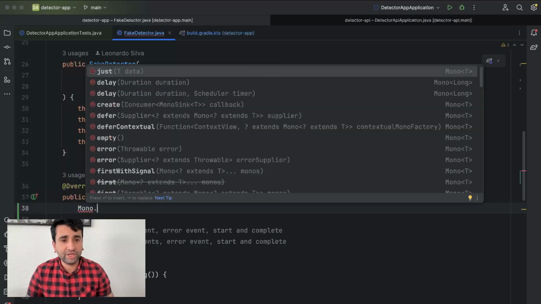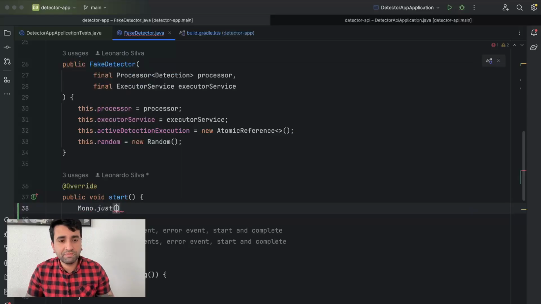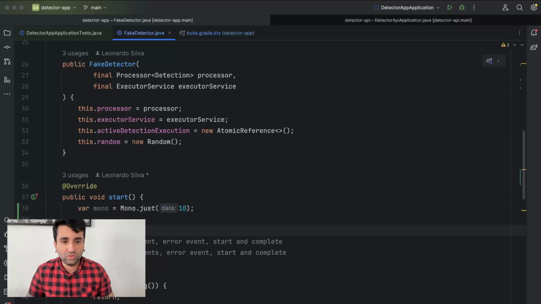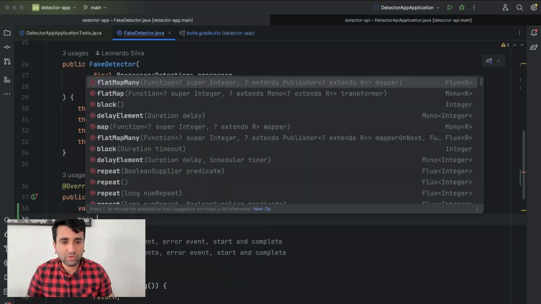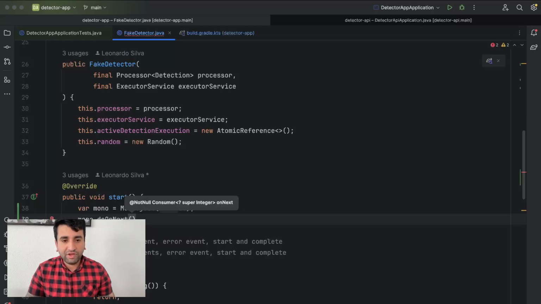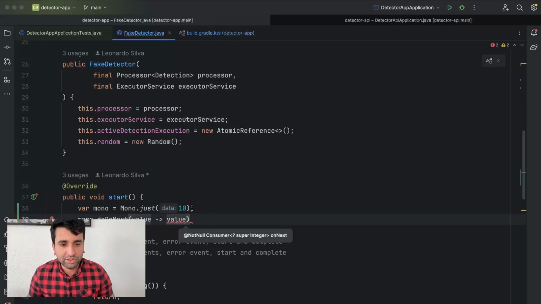There are multiple ways. You can create a static Mono by using just, for example. You say, hey, just 10. This will create for us a Mono of 10. So if you come here and say Mono.doOnNext, you see that the type you're going to get is a Consumer of Integer. So the value here is going to be an integer, right? So that's the event which will be published.